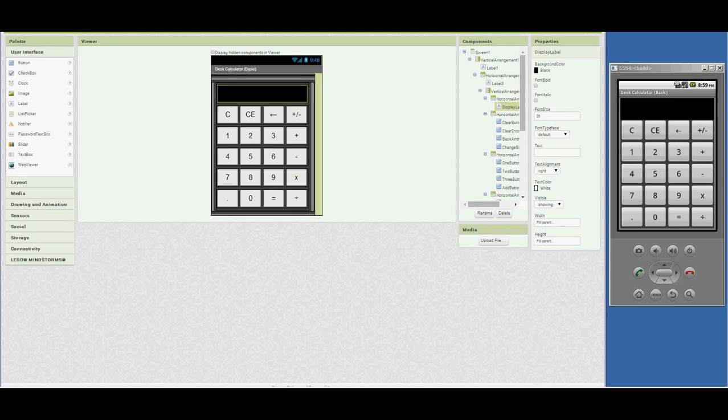Welcome back, App Inventors. In this project we will create a simple desk calculator that has the following features. The operations of addition, subtraction, multiplication, and division are supported for positive or negative decimal numbers. The display in current calculation can be cleared with the C button.